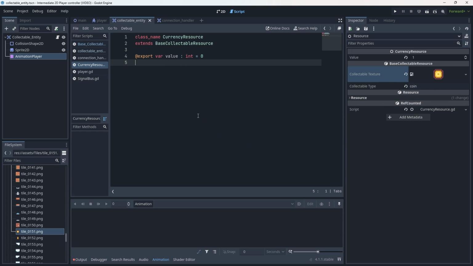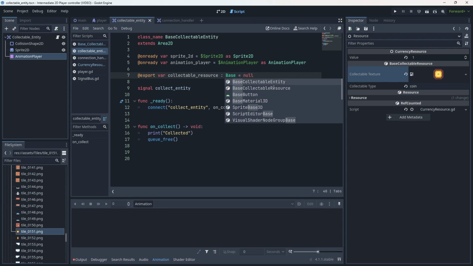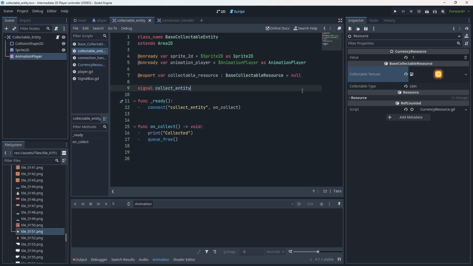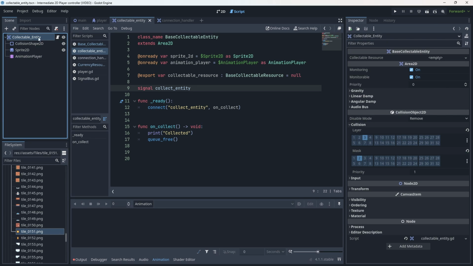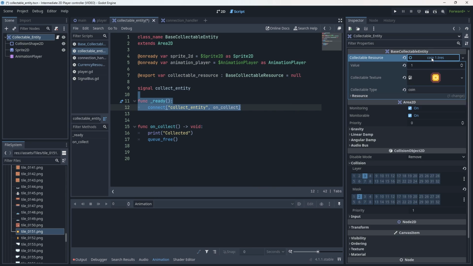Now that's our coin and our texture. Let's go back into our base collectible entity, this one. Let's change the collectible resource to base collectible resource. Hit Control S. And then under collectible entity, you can see in our inspector here, we now have a collectible resource. So we can use quick load and load up our coin resource. Then we can click on that and get our resource values, right?